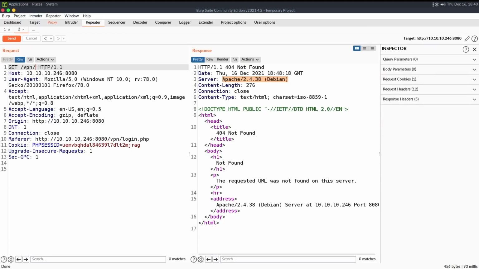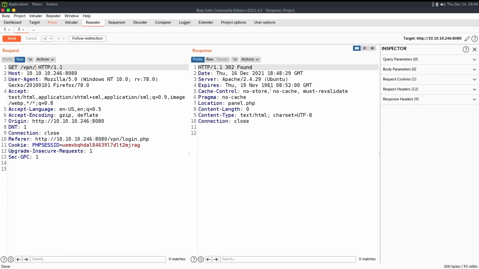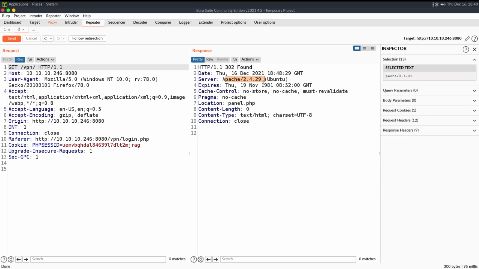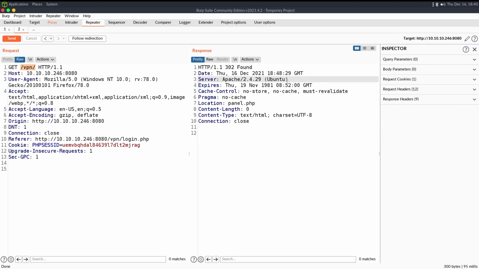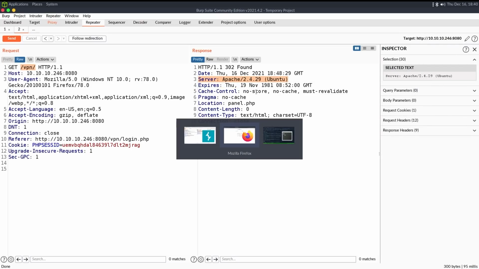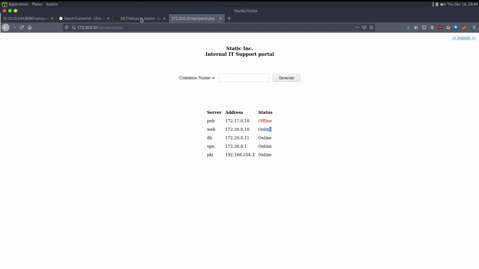And when I add this slash, it's 2429 Ubuntu. So we now know there is definitely some type of proxy going on with that /VPN/. Definitely should have looked at Burp Suite when I was doing this for the first time, but yeah.